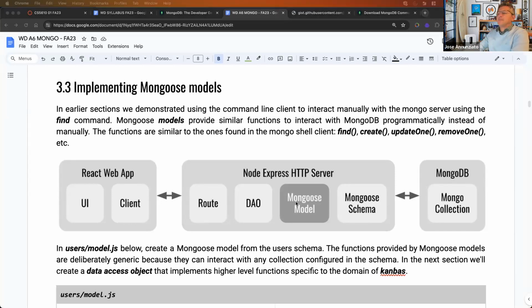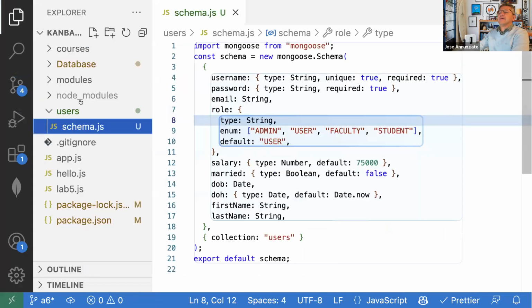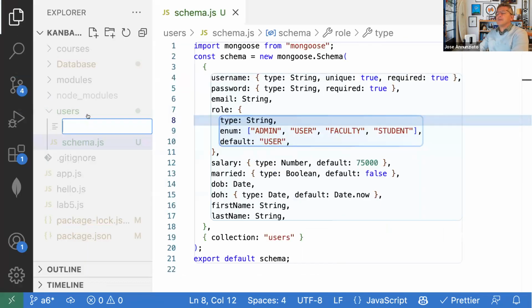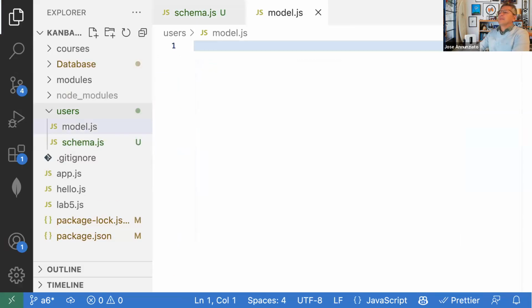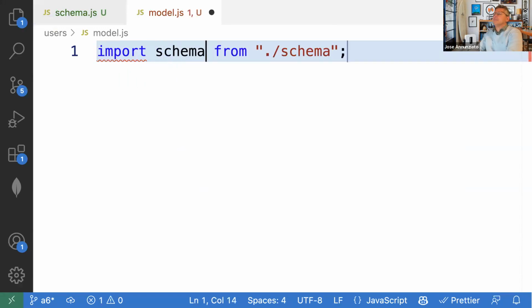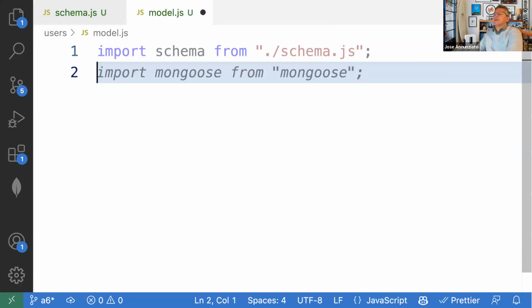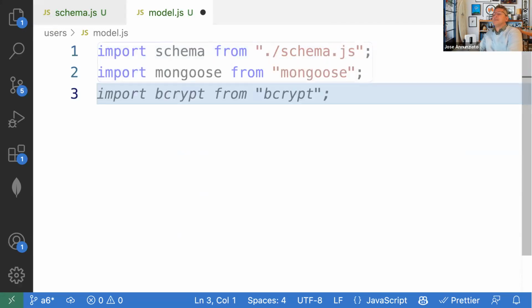So to implement the model, let's create another file on the users, and we have a model. And we just have to specify the schema for which the model is being created. So we can import the schema.js, and we can import Mongoose. And bcrypt is a nice library for encrypting passwords. We're not going to be using it, but certainly it'd be a great addition to this.